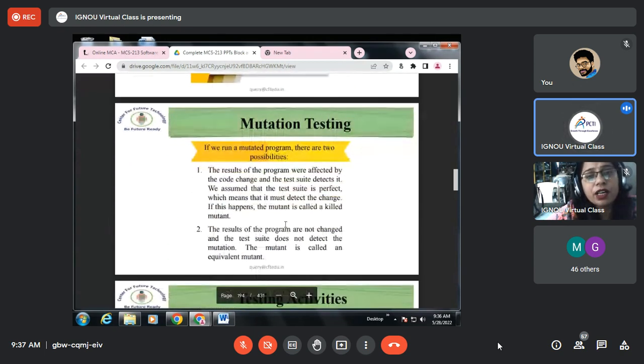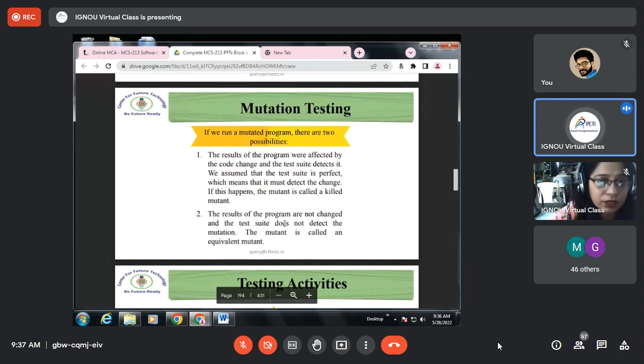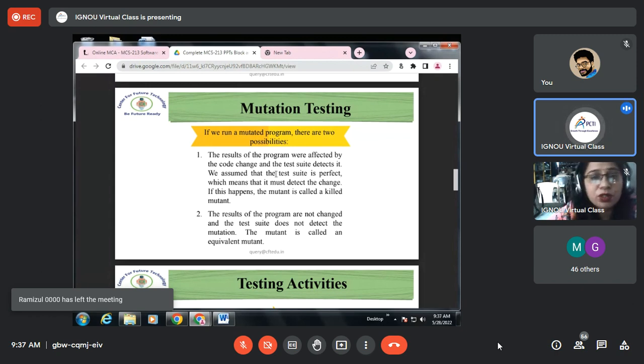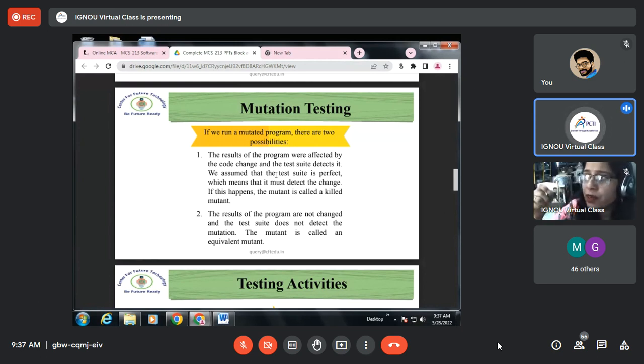In mutation testing, if we run a mutated program, there are two possibilities. What will happen with the change part? The result of the program is affected by the code change and the test suite detects it. Yes, there are some changes. I am just taking an example, although it is not a relevant one, but you can take it for your understanding: by applying environmental changes, or sometimes even by means of some chemical impact, the entire genomic structure of a human being can be altered to a level.